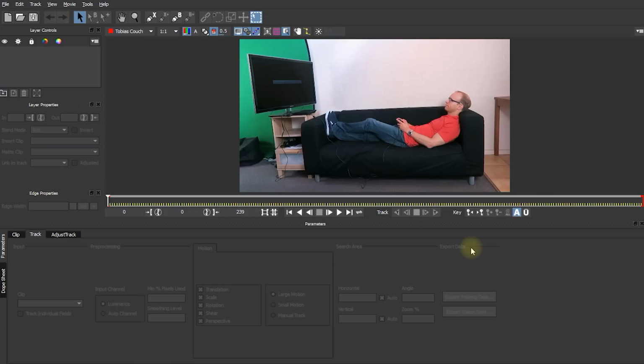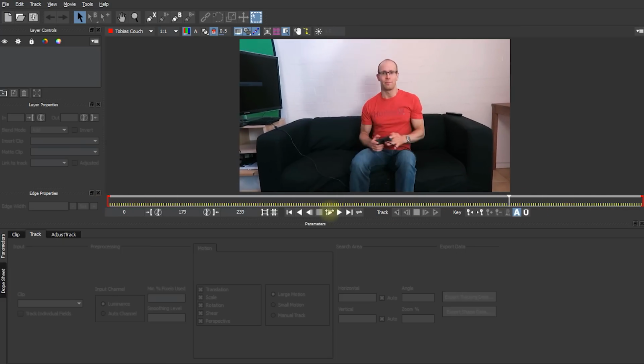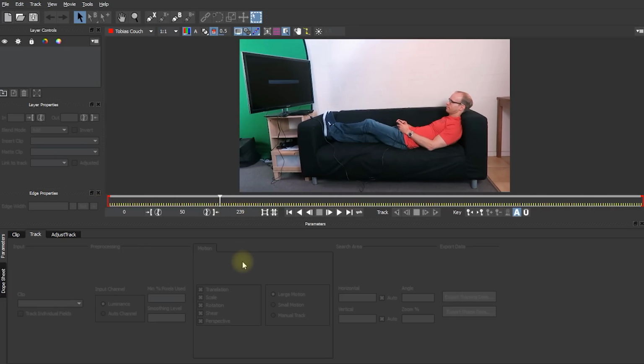The interface for Mocha looks quite different to Adobe After Effects, with the main similarities really being that there's a big preview window in the middle and the timeline at the bottom that you can use to scrub through your footage. Don't worry too much about all of the different panels and controls. I am planning on covering them in much more detail in some future Mocha tutorials.